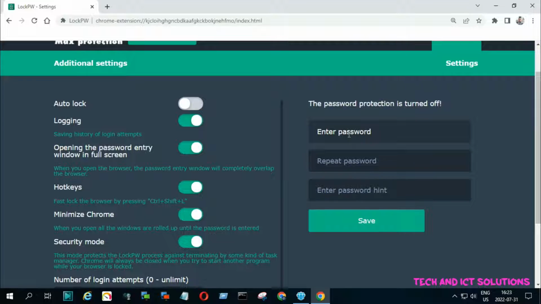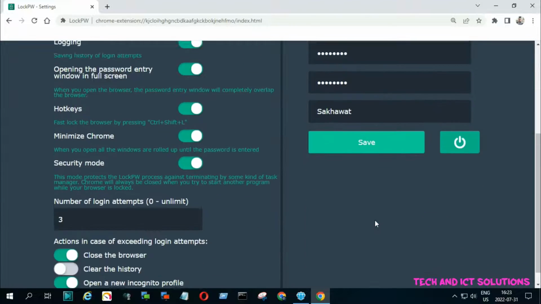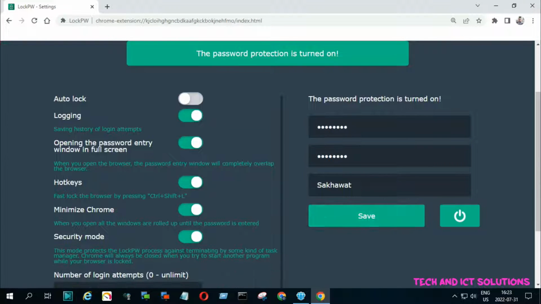Now, enter your password, which you want to set. Repeat the password below. Enter password hints as your choice. After, click on Save. Password protection is turned on.